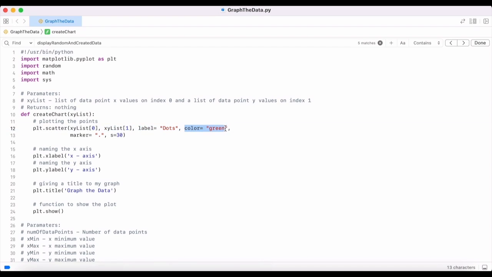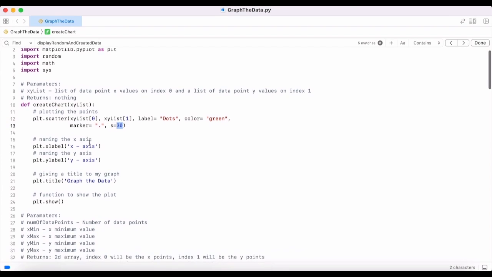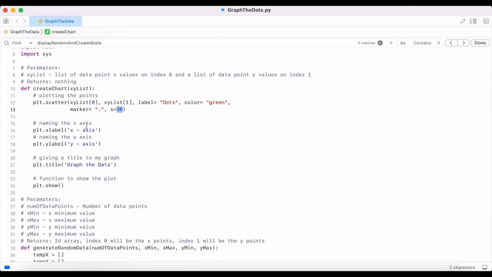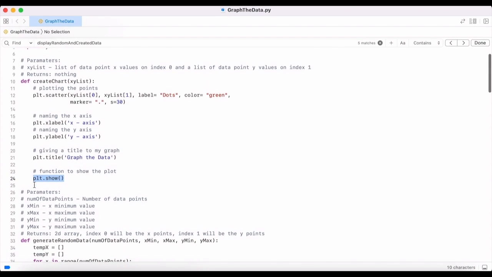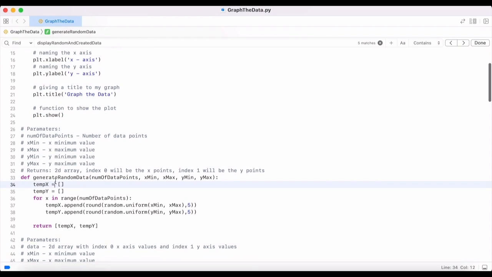We're going to label them dots, give them the color of green. All this stuff you can change. The marker, we just give it the period. You can give it a whole bunch of different things, a star, I think the plus sign. You can give a whole bunch of different symbols in there. And this is the size of whichever marker you're giving it. We can name the x-axis. In this case, it's just generic x-axis, y-axis, give it a title. We're going to call it graph the data, and then we show the data, or show the chart.